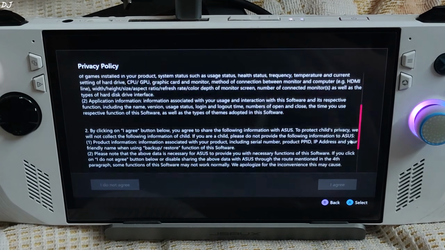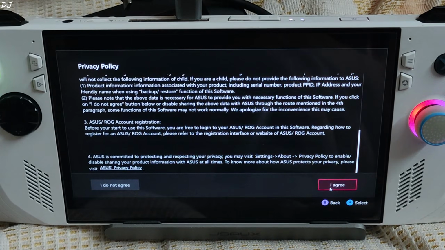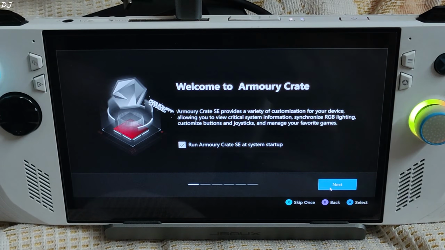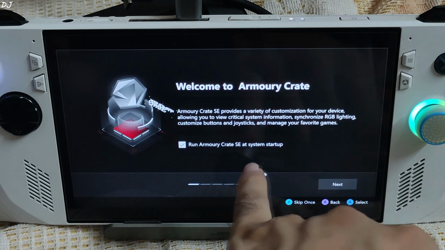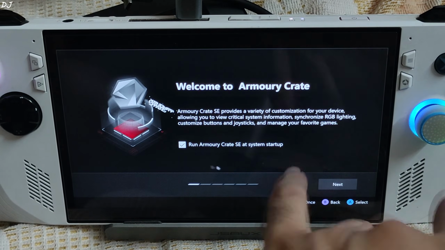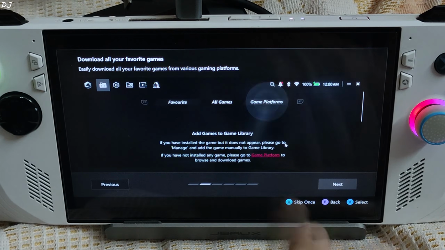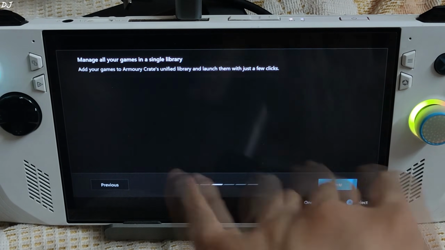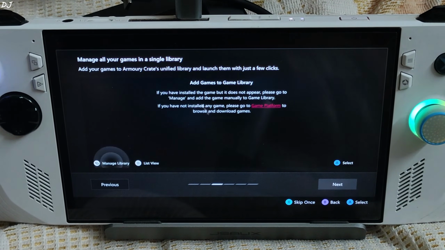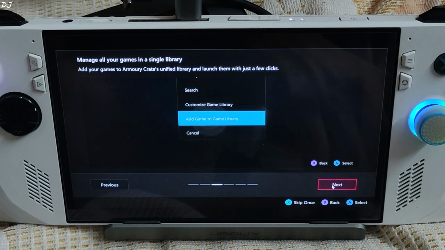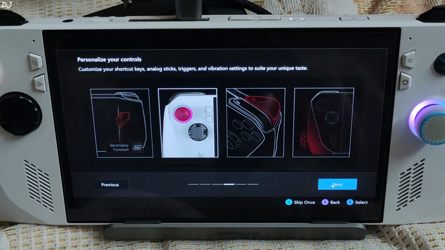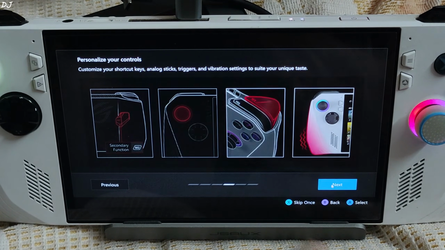Privacy policy. I agree. Welcome to Armoury. Run Armoury SE at startup. Okay, this setting was enabled. Uncheck it. Next. Basically a tutorial. Manage our games library. Next. I'll cover all of this stuff in the later part of the video.